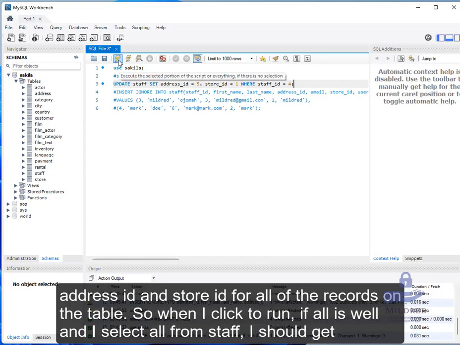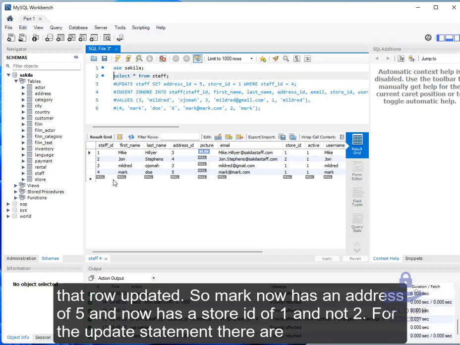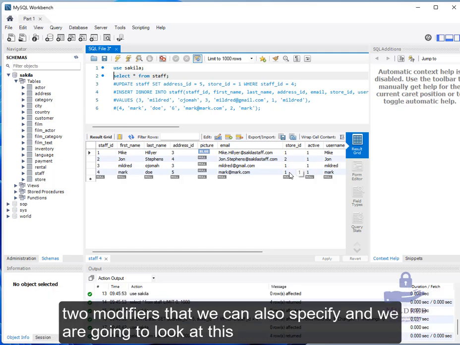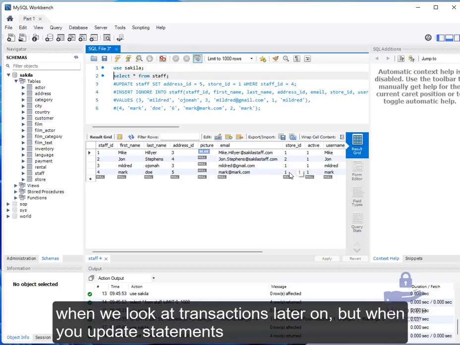And so when I click to run, if all is well and I select all from staff, I should get that row updated. So Mark now has an address ID of 5 and now has a store ID of 1 and not 2. For the update statements, there are 2 modifiers we can also specify, and we are going to look at this when we look at transactions later on.